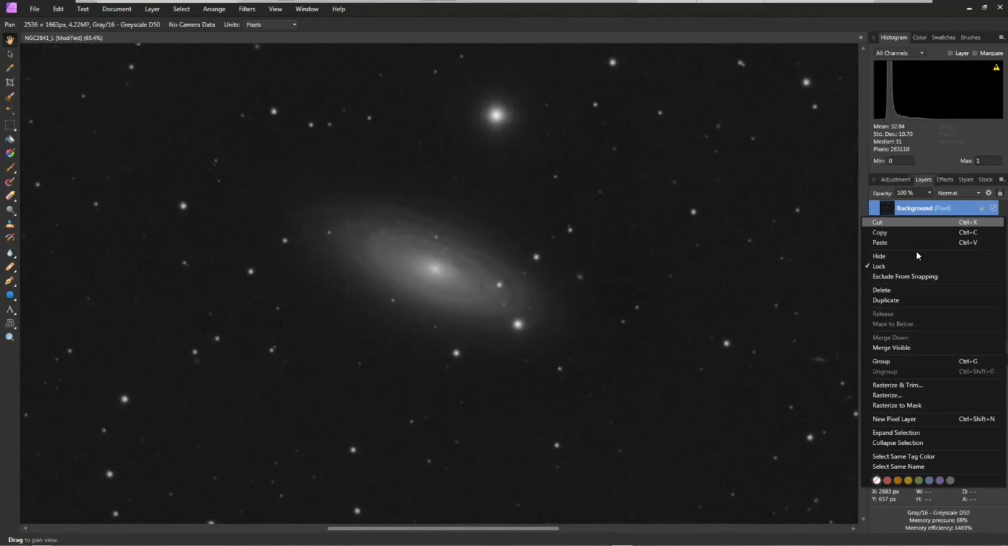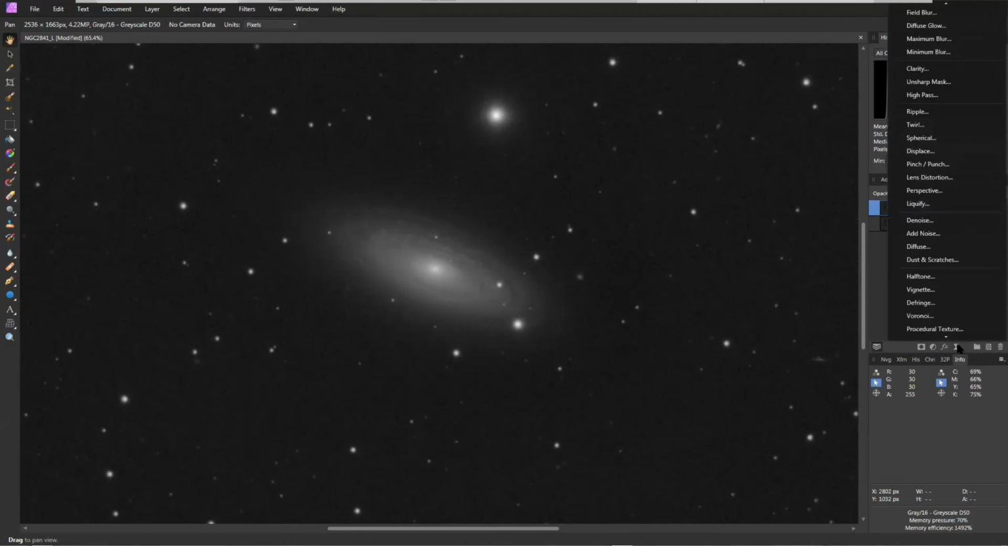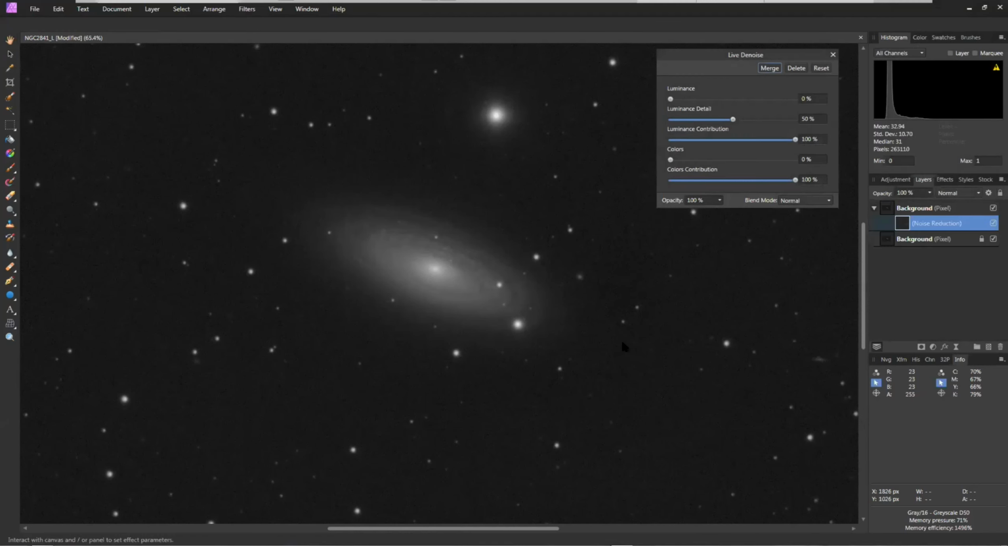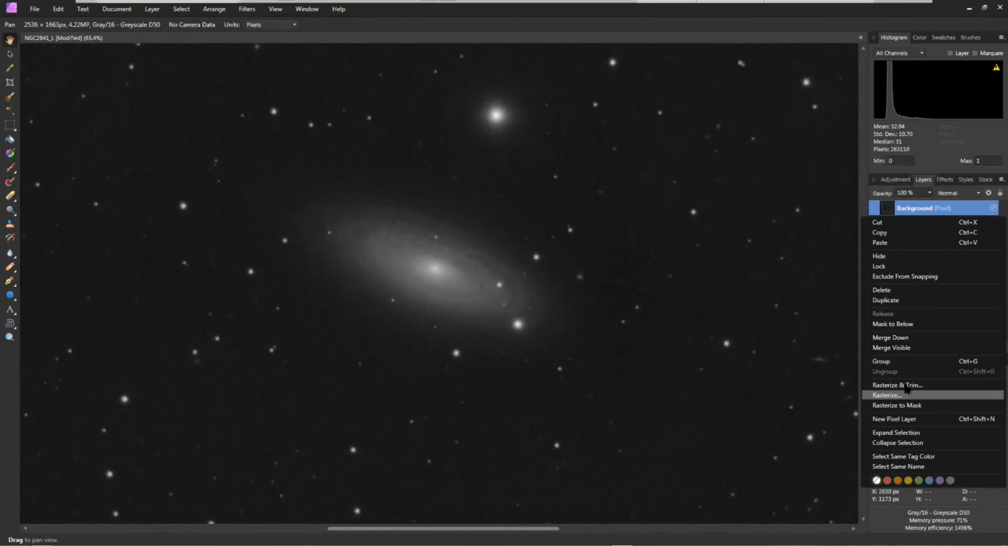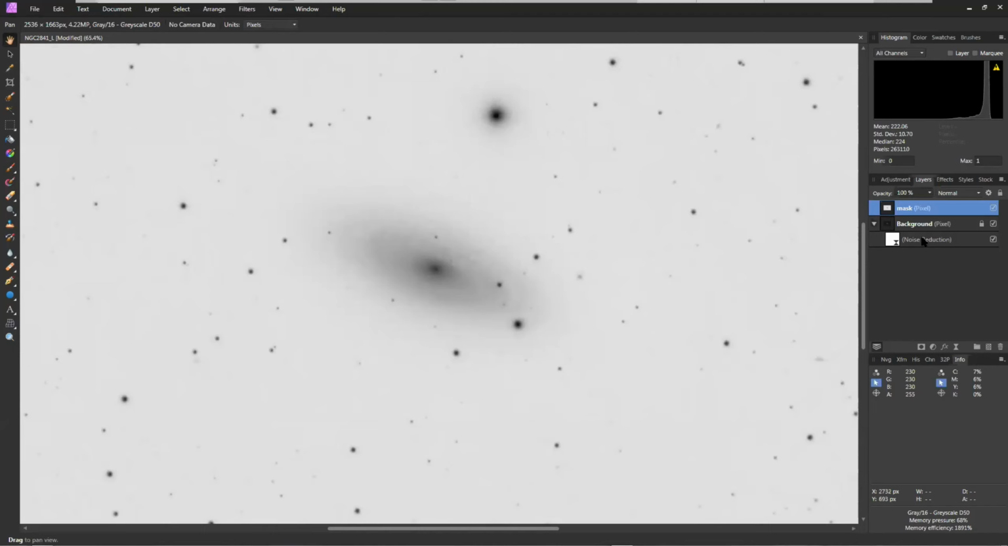Since I have a luminance mask already, I would duplicate this layer somewhere. And then I would do denoise, and I want that on this layer. So, yeah, let me rename this. There, let's call that. All right, so that's my mask. I'm going to invert it. And then here's the trick that I can never remember.